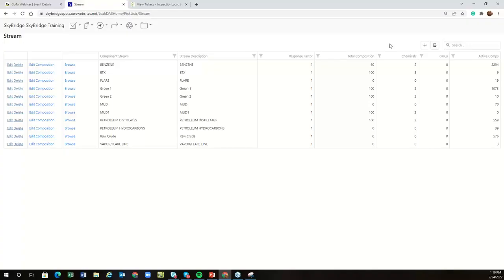So if you want to add a stream, again, remember, take a look at the total active component count. Look for the zeros and the ones and twos, things like that, and then clean that up if you need to. Zeros, if you need to delete them over here, you can.